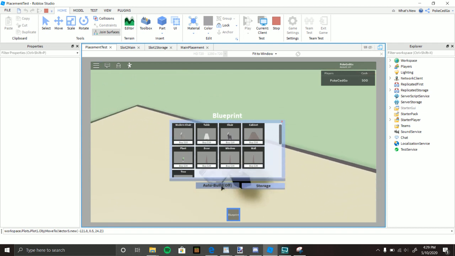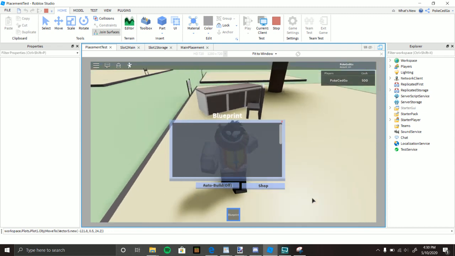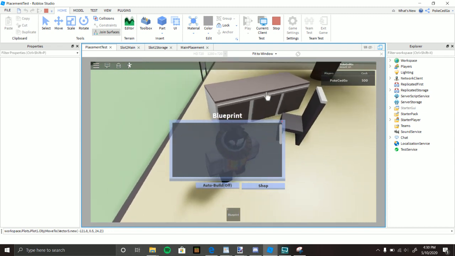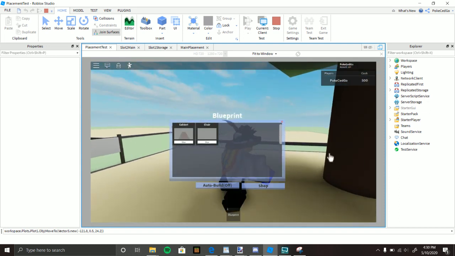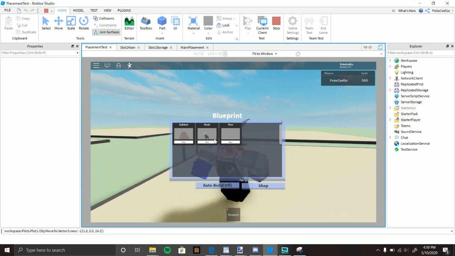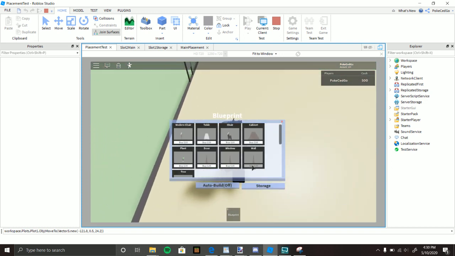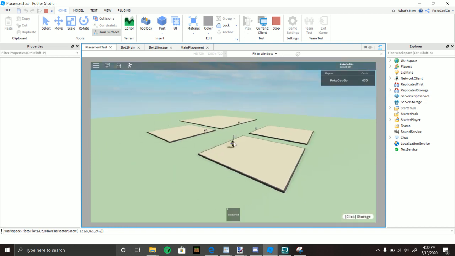There's auto build on. This is an auto build thing I put on for you guys, and a storage. The storage is really cool because once you place something, if you don't want to use it, you can just store it in your storage, and it saves, and you can use it anytime you want. All right. So now let's say we make a simple house. This one costs $30. All right. So hold on.